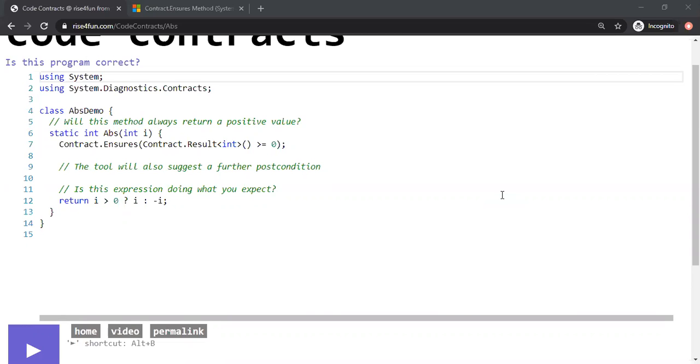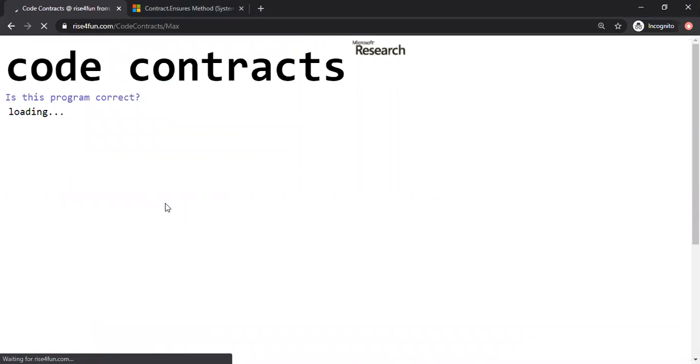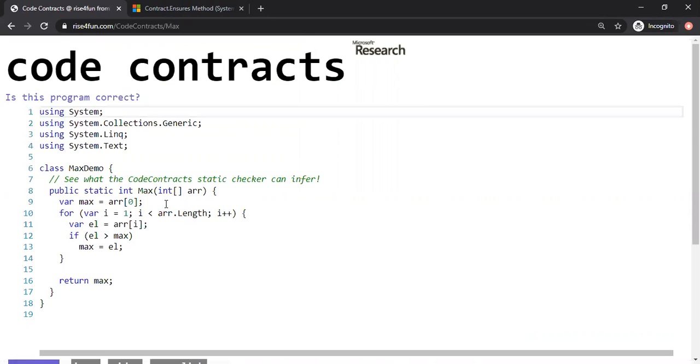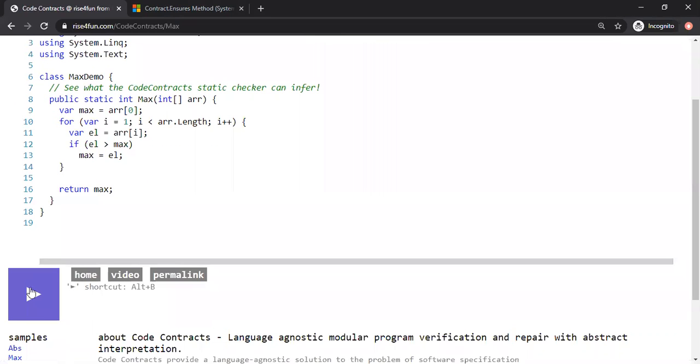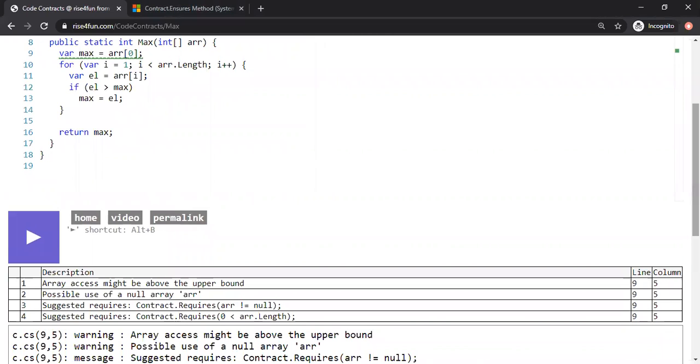In this segment, I'm going to formally verify the program called Max, which we discussed in the previous segment briefly. We inferred preconditions, but we didn't prove the program is doing what it's supposed to do. So let's first quickly infer the contracts and then prove its correctness, okay? The correctness of the Max function. So we have got some mistakes here, like array might be out of bound and things like that.